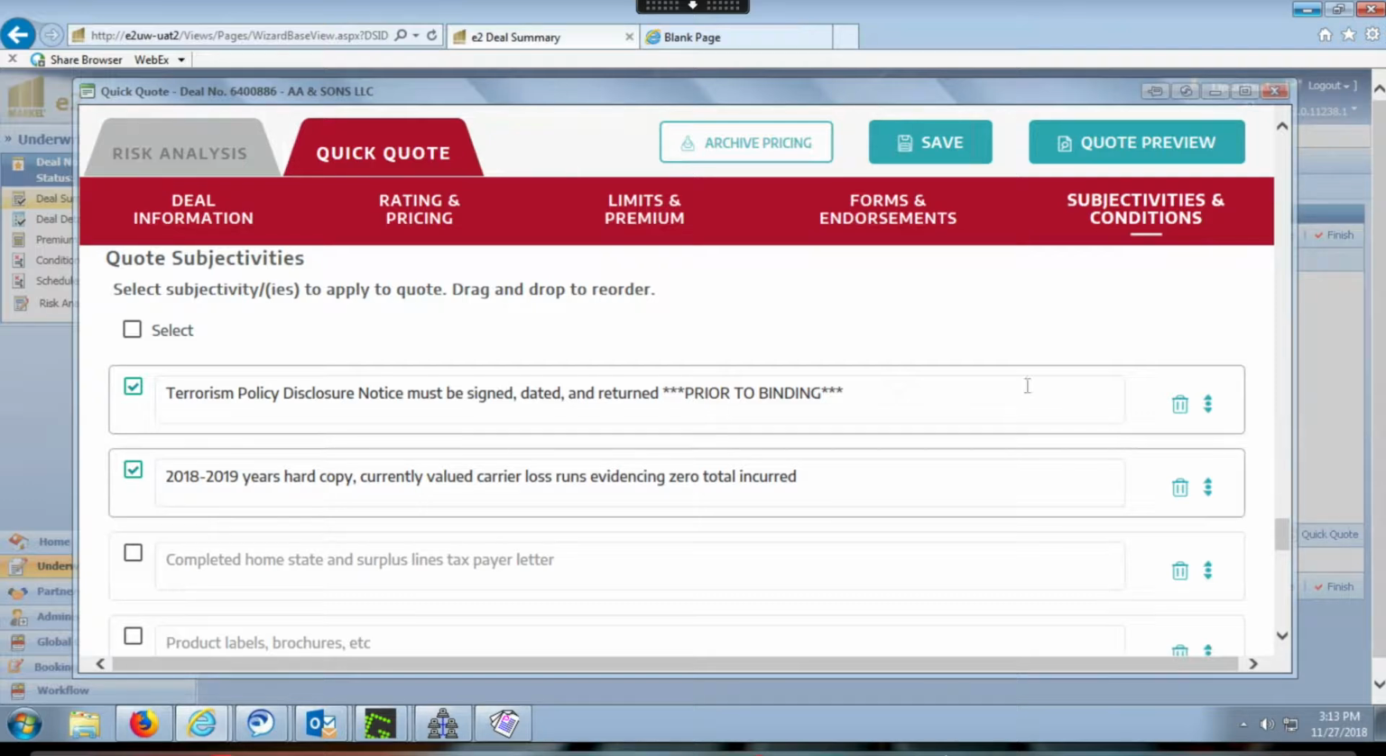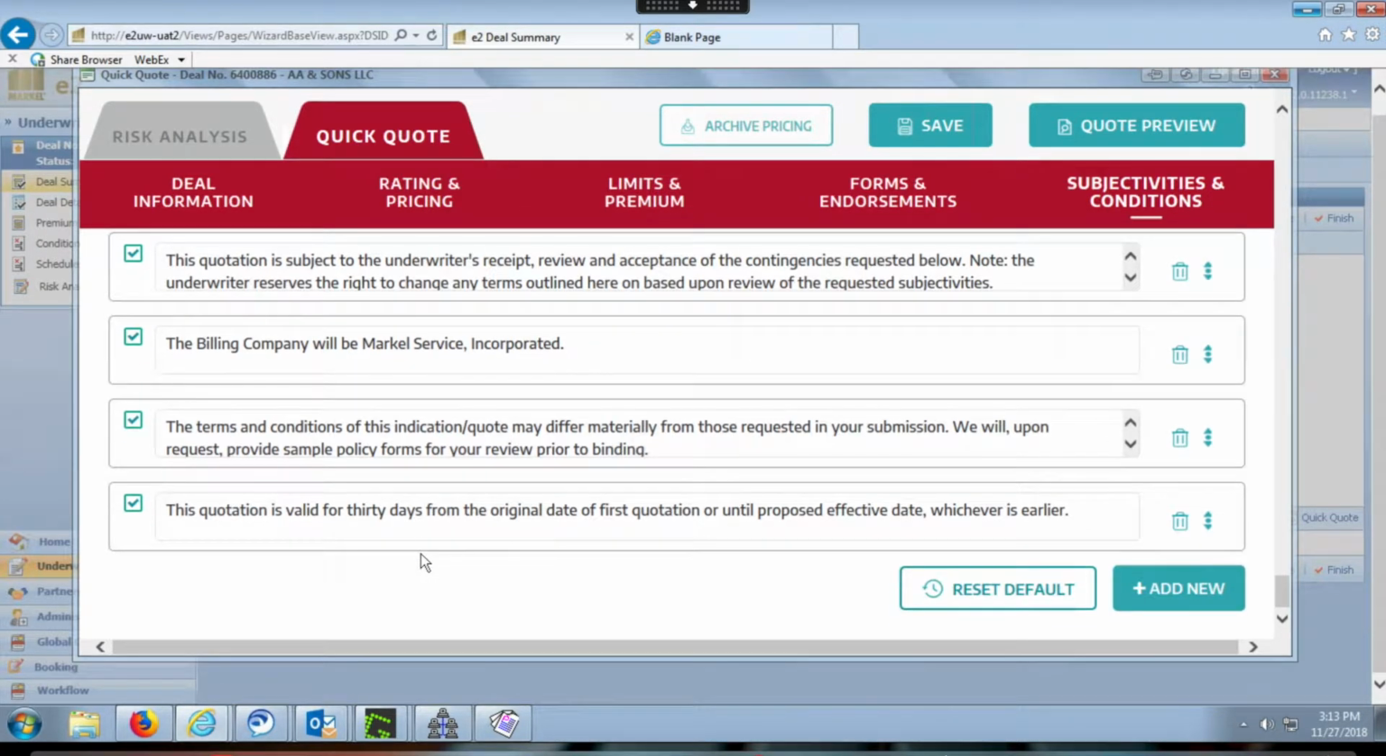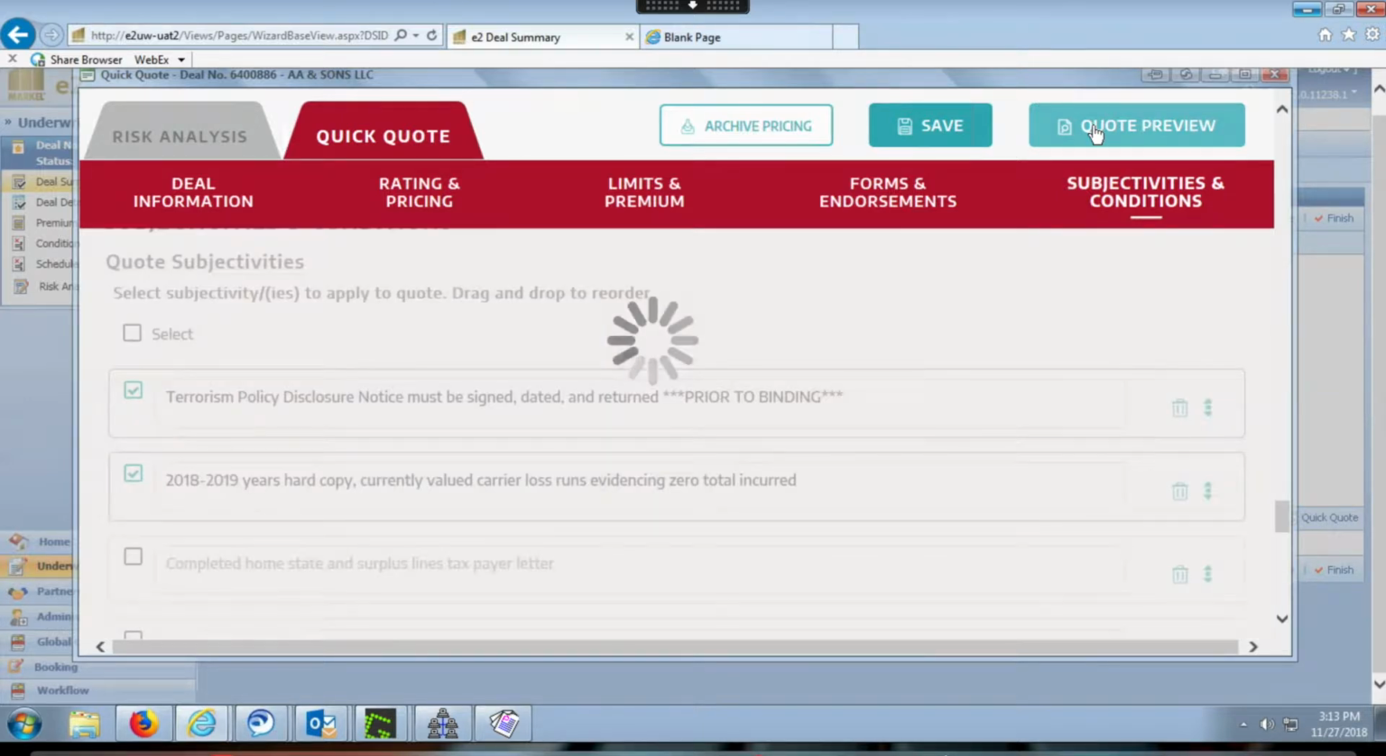The list of default conditions are checked and populated in E2 as well. Again, the user can either delete or add items as needed. They also have the flexibility to reorder the conditions, like the subjectivities, based on priority.